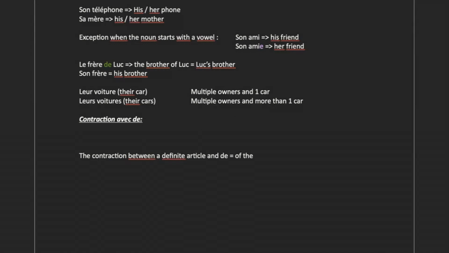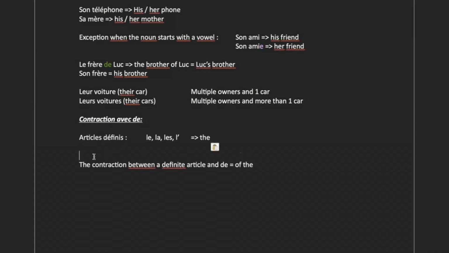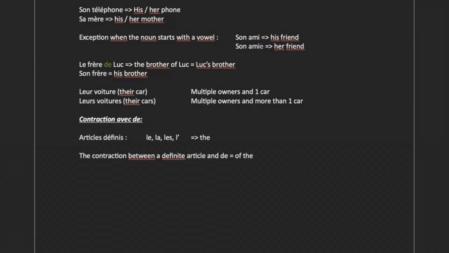Definite article, article défini. Just remember them. It's going to be that. D'accord? Article défini. It's going to be that. Between a definite. Perfect. So, of the. That's going to be my contraction of, which is the, and the. Okay? You know what? I'm going to add that here. That's of.